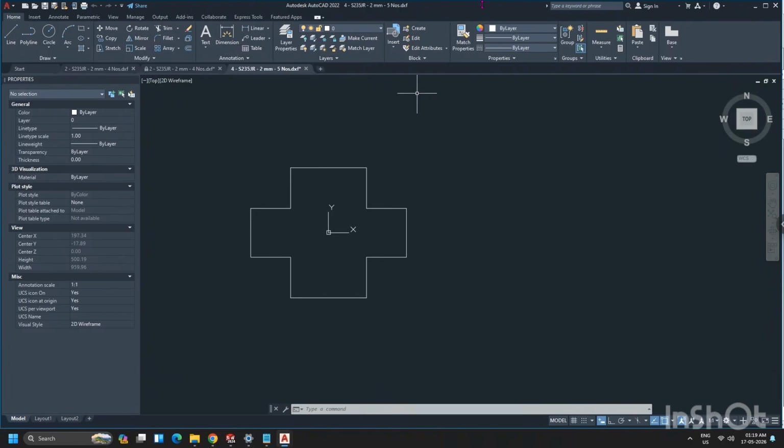So this way you can convert all the sheet metal parts in an assembly directly into DXF files in this format. So that's all. Thank you.